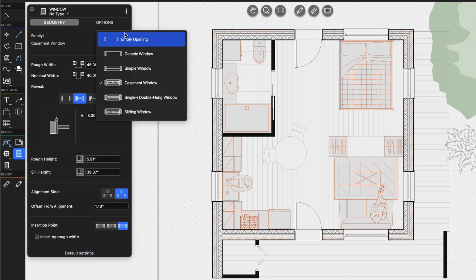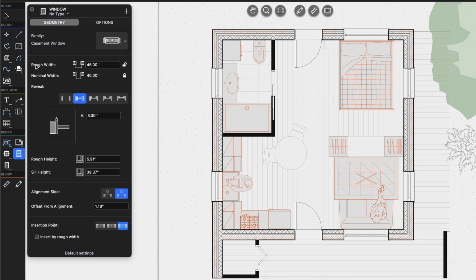Windows have 6 families: empty opening, generic window, simple window, casement, single or double hung, and sliding. Depending on the family chosen, some parameters may be disabled as not applicable to that family. The next section provides the fields to specify the width of the opening, which can be entered either as rough or nominal width. Rough width is the actual width of the framed opening in the wall where the window will be installed. It includes space for the window unit itself, plus allowances for shimming, insulation, and adjustments during installation. It is usually slightly larger than the window unit to ensure a proper fit.